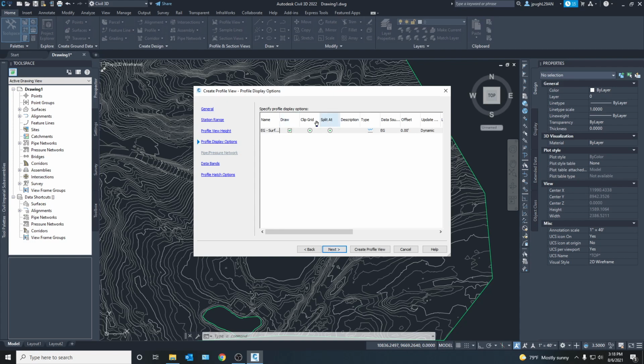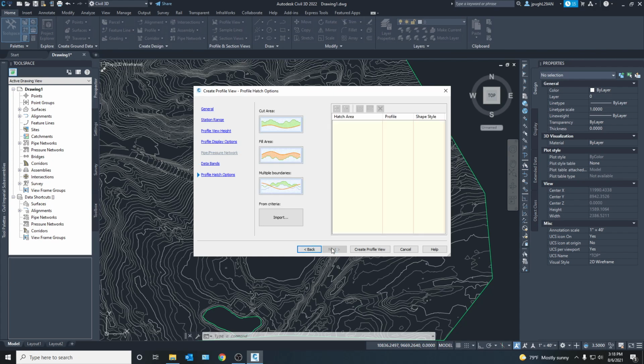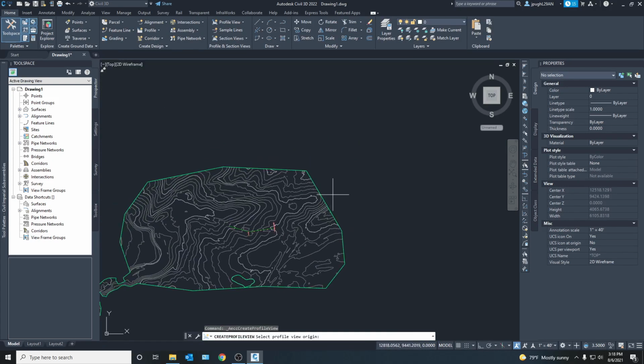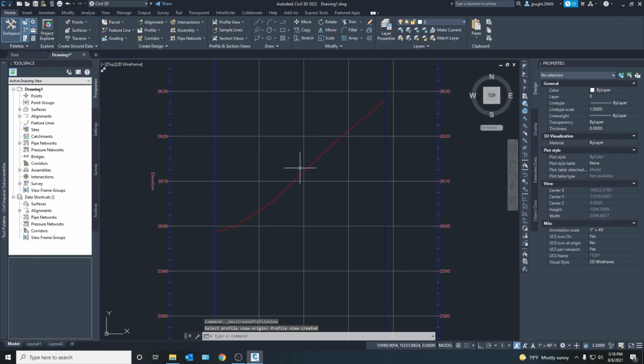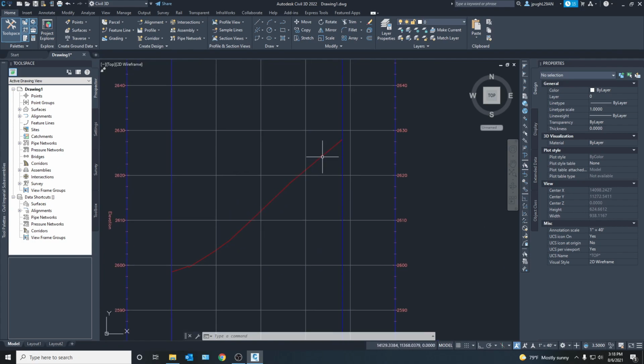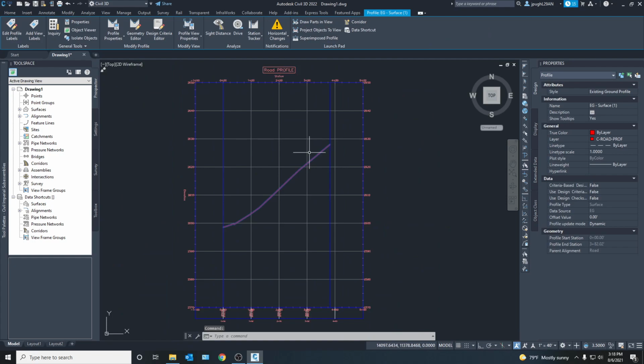Here, we're not going to mess with this. You can just change different display options. And everything looks good, so we're going to press Create Profile View. And now you just go off to the side, press left click, and now you got an existing grade surface. Here is the existing grade.